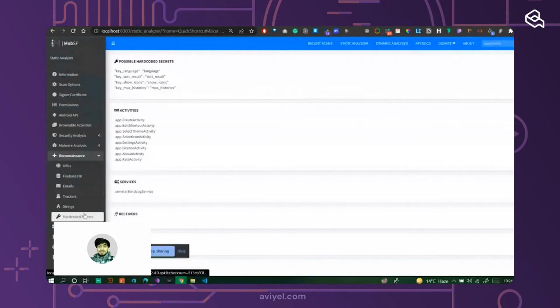So MobSF is also capable of extracting all the hard-coded secrets that are there in this particular application. It will analyze the binary of this particular application, and it will perform an additional check on whether there is a hard-coded secret embedded inside this application, and it will extract and show you the result in this particular section.